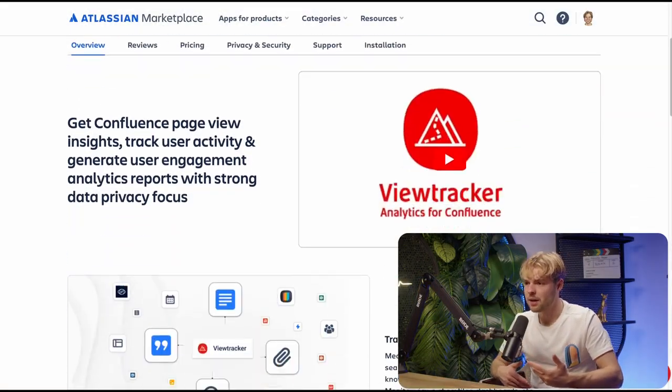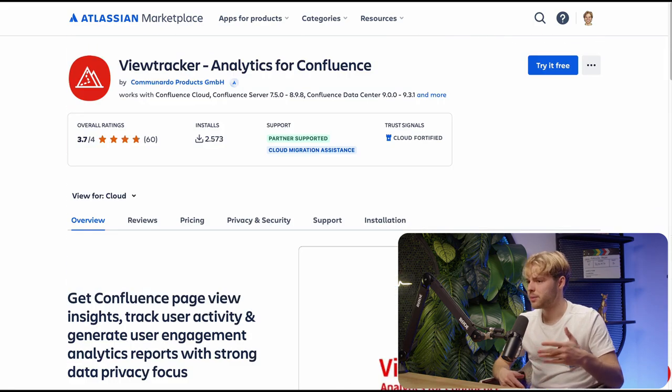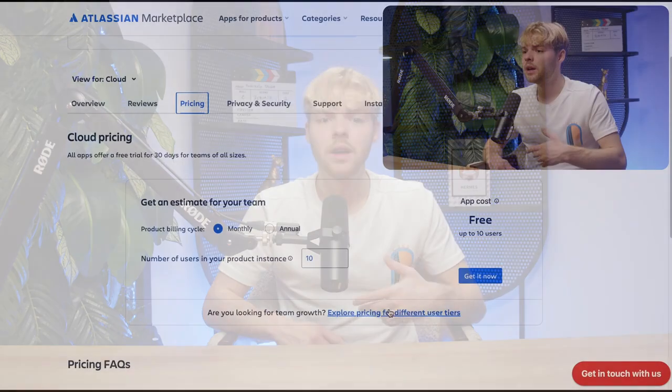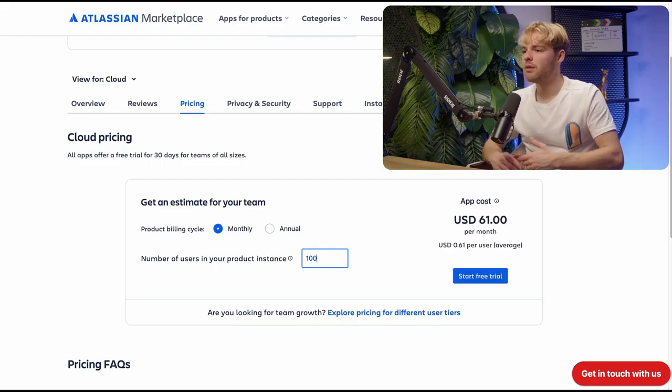Viewtracker is a standalone app available on the Atlassian marketplace, offering a flexible subscription plan. It's perfect for organizations of any size, whether you're just starting with Confluence or running an enterprise-level setup. Because Viewtracker is independent of pricing tiers of Confluence itself, it gives smaller teams access to detailed analytics without having to upgrade to an expensive plan.